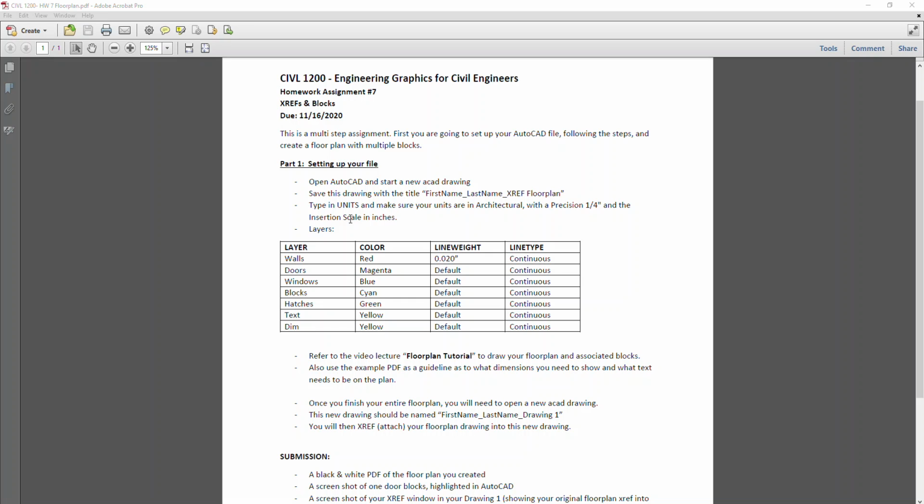So then once you have all that done, you want to go ahead and make your layers. So you're going to have these different layers here. Your walls are going to be red with a line weight of 0.020, and everything's going to be continuous. And then all the other layers here, your doors, windows, blocks, hatches, text, and dim, where you're going to put your dimensions, these are all going to be default with the line weight. And then you can just change the colors according to this for each one. And then the line type, like I said, is continuous.